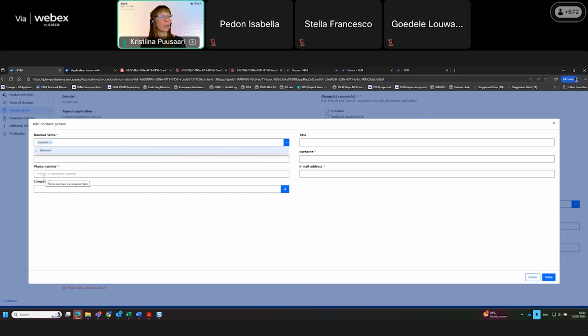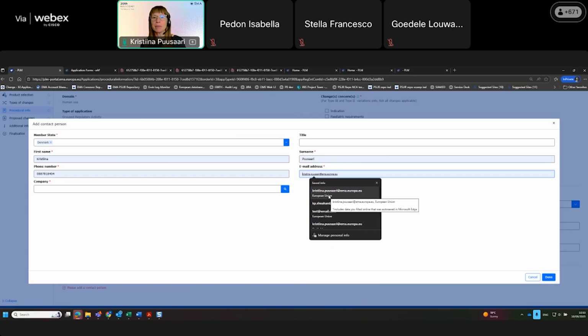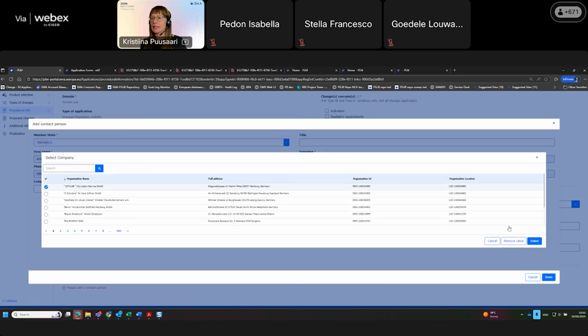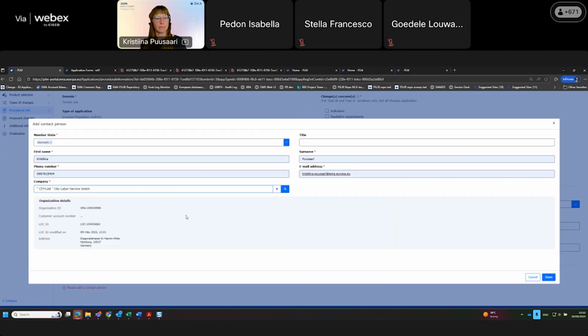Maybe you have one contact person for all the Nordics, or maybe you have one contact person per member state. So you are able to select and fill in the details as relevant. Here my browser already remembers this because I've done this before, so I can just simply select the details from there and we can move forward.